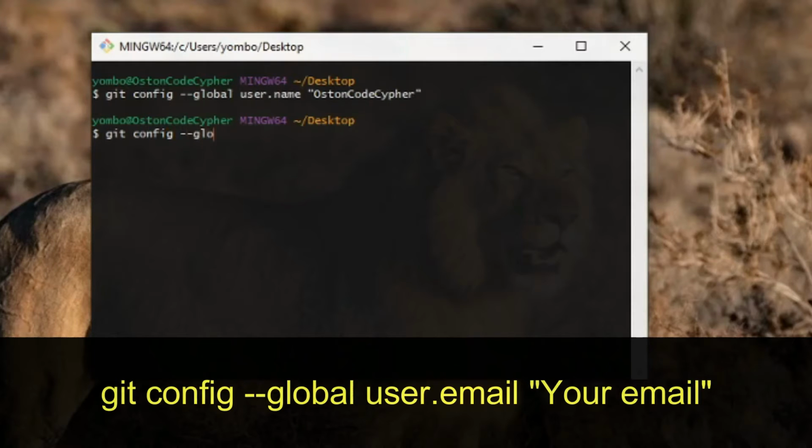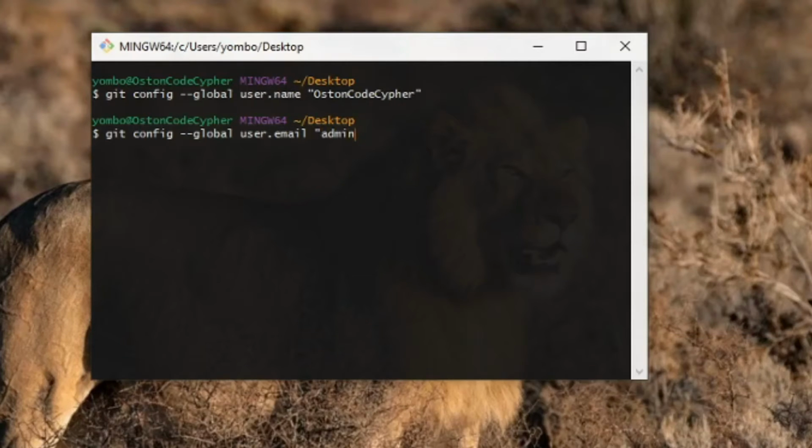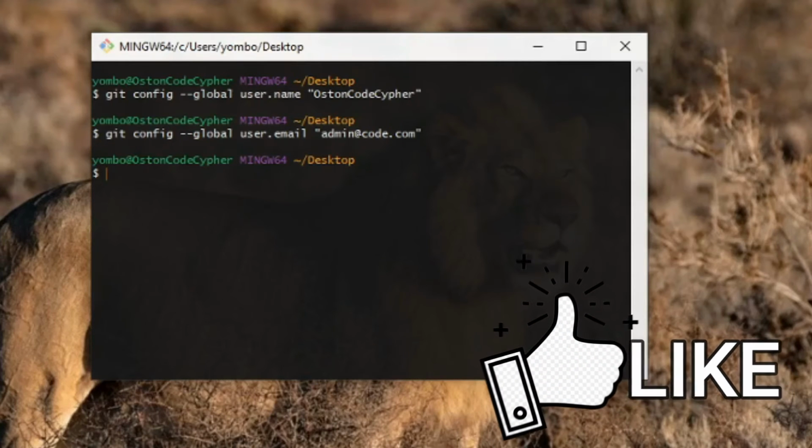--global user.email, open double quotes. I'm just going to write admin at, so you put your email, at code.com. So that's my email. Press enter, and that will be the information that other guys will be seeing when they are checking your commits or changes.